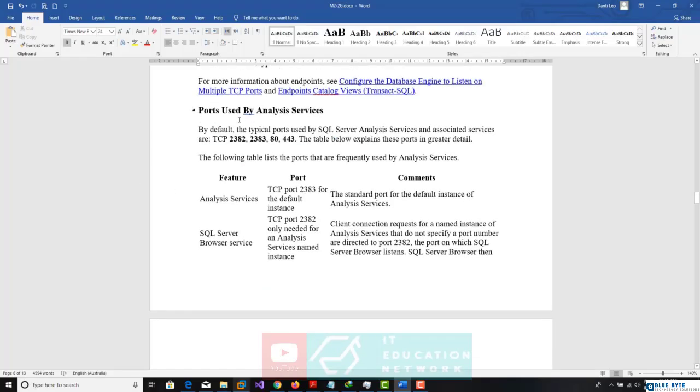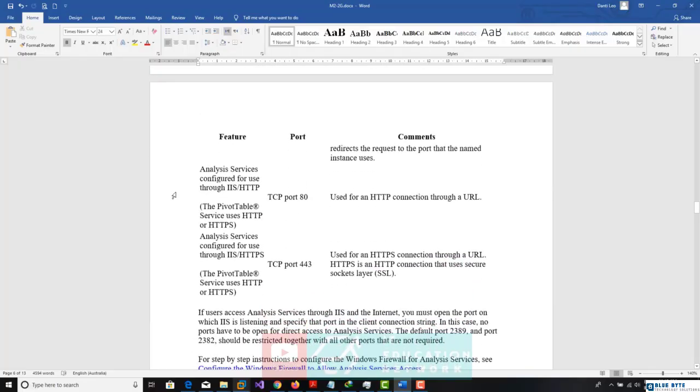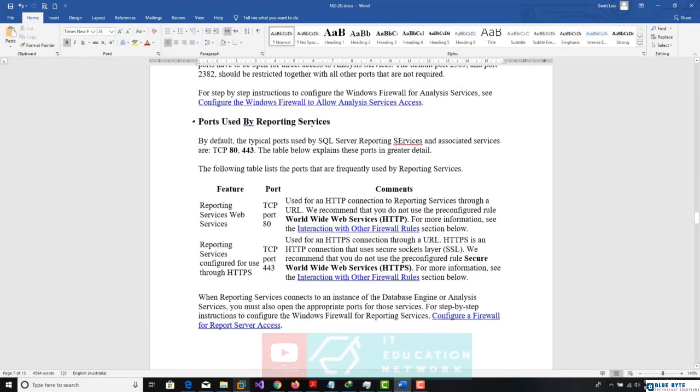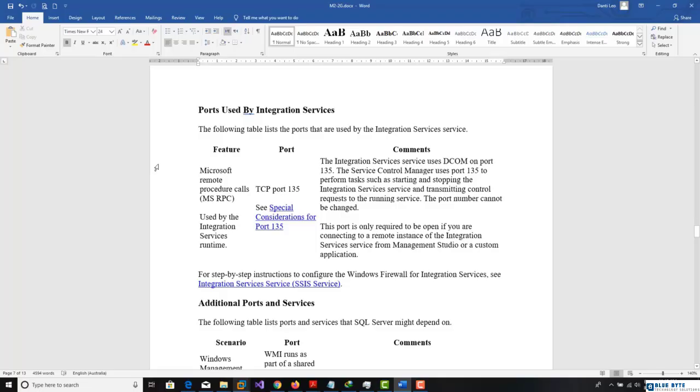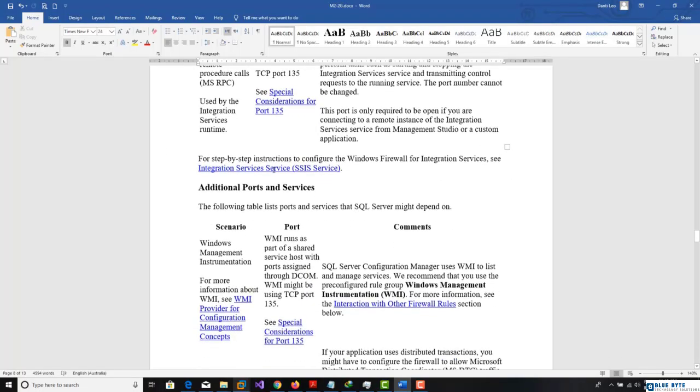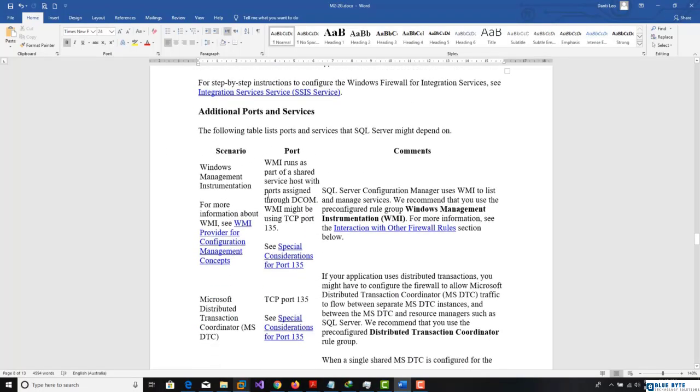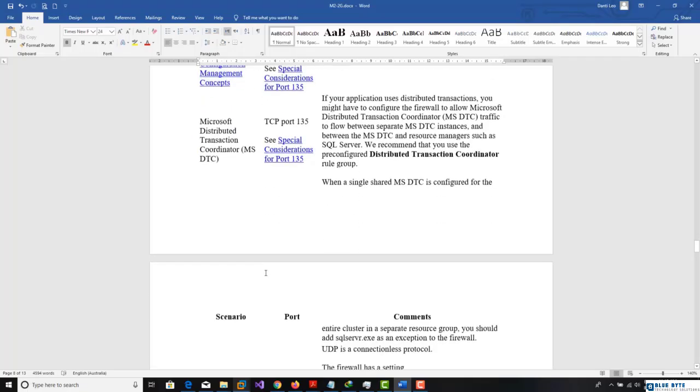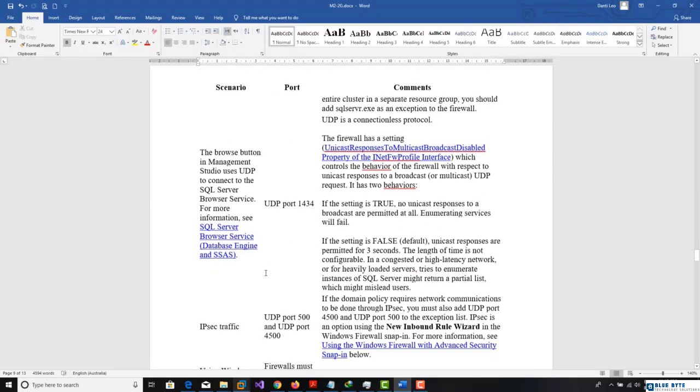Now, if you want to use Analysis Services, then you need to go with these ports. It is out of the scope to explain these advanced topics here, but we just need to know about them. For Reporting Services, you need to open these two ports. And Integration Services also has some additional ports and services. That's why I'm telling you, you need to spend some time with these, but don't take it in a rush.